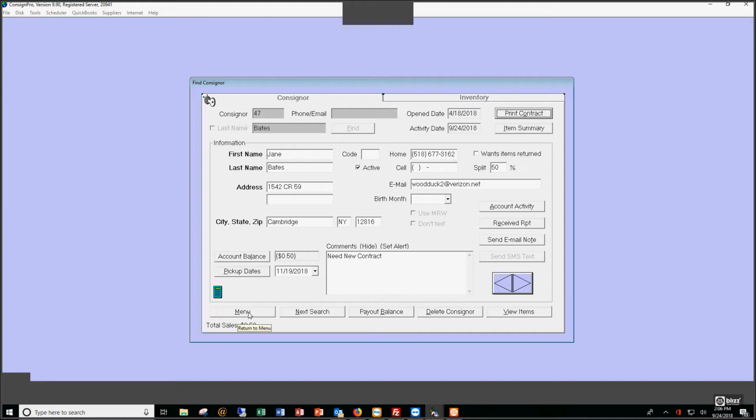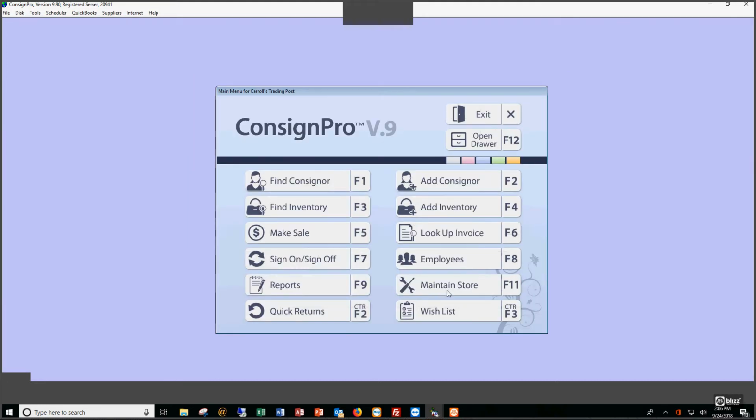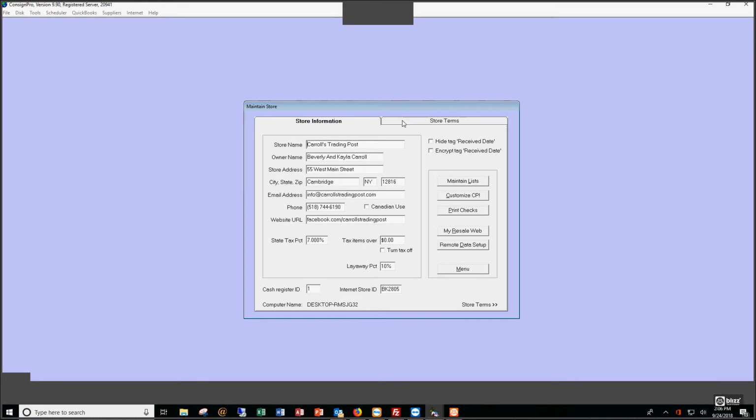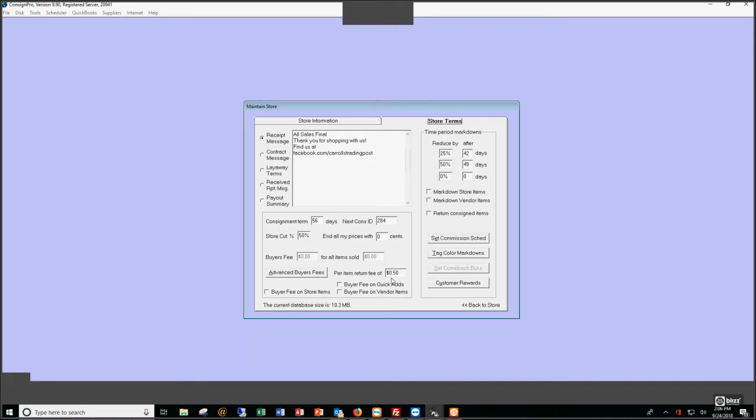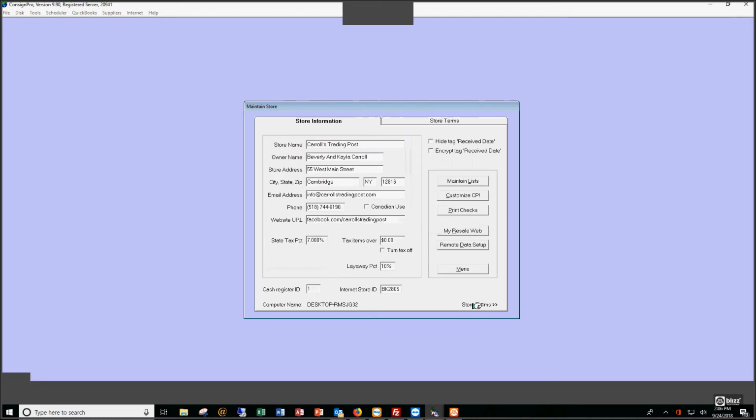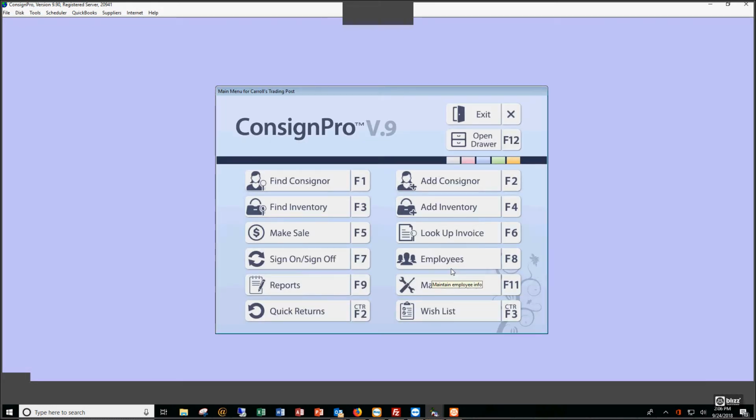Or if you like the idea of this being just another line item on your income statement, per item return fees, that's a pretty good way to look at it too. Just another revenue source for your store. Okay. Again, we went under maintain store, store terms, and we said when we pull items, 50 cents. Okay. Perfect. The next thing we'll take a look at is check printing fees.